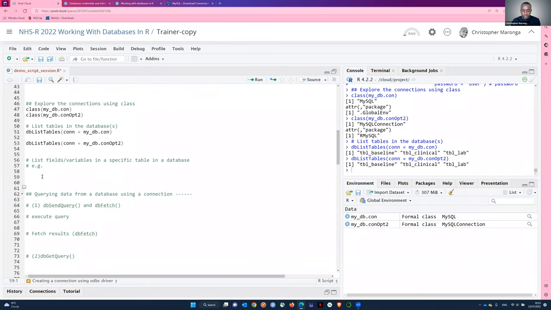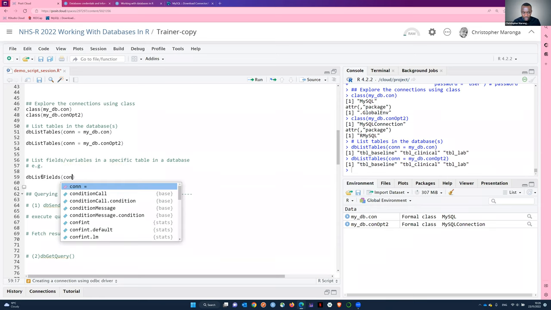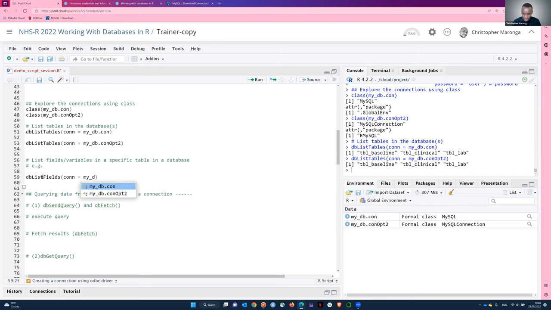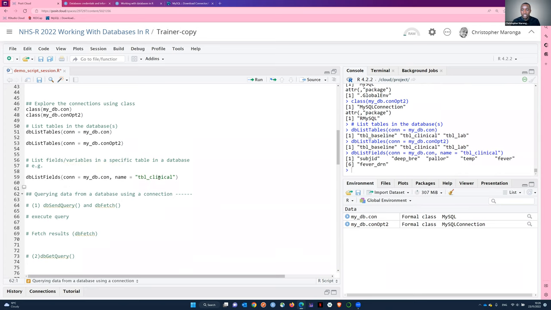Then you can go ahead and be curious and check how many fields or how many variables are in each of the specific tables. So I can maybe pick randomly the clinical table. I want to check how many variables are in the clinical table or baseline table. That is made possible with a function called dbListFields, like that. So dbListFields takes two arguments, as you can see. The first argument is the connection of the database. So I'll give it my DB connection. Then the second argument is the name of the table from the database. So in this case, I'm interested to look at the table clinical.